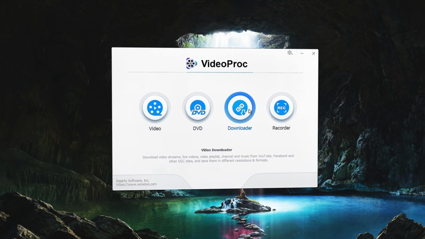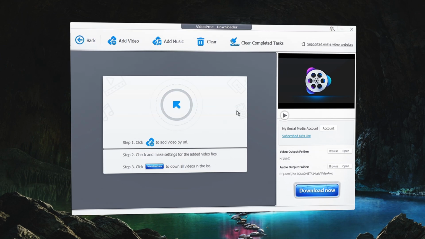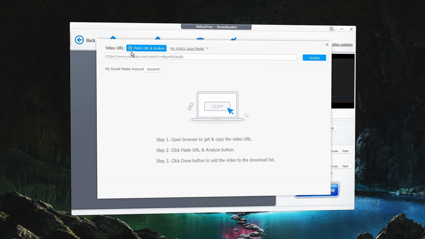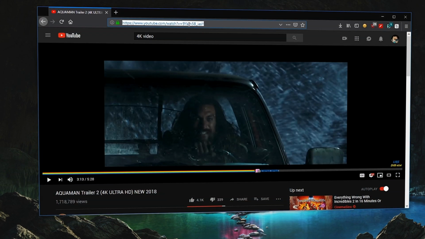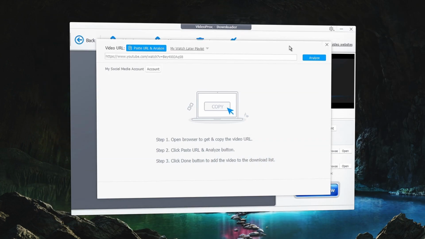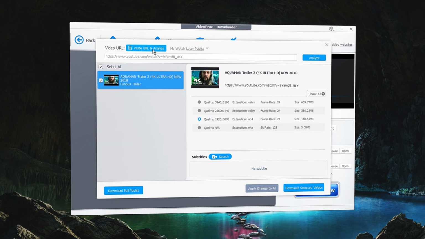Video Downloader. This section is very easy to use. You just simply need to add your URL, pick what conversion you want and click download. Okay, so let's click on add video. And now we will need to enter the URL of the video we want to download. Let's go to our browser and let's download the new Aquaman trailer. Just copy the URL, go back to the software and click paste and analyze. Now pick which quality and resolution you want and click on download selected videos.